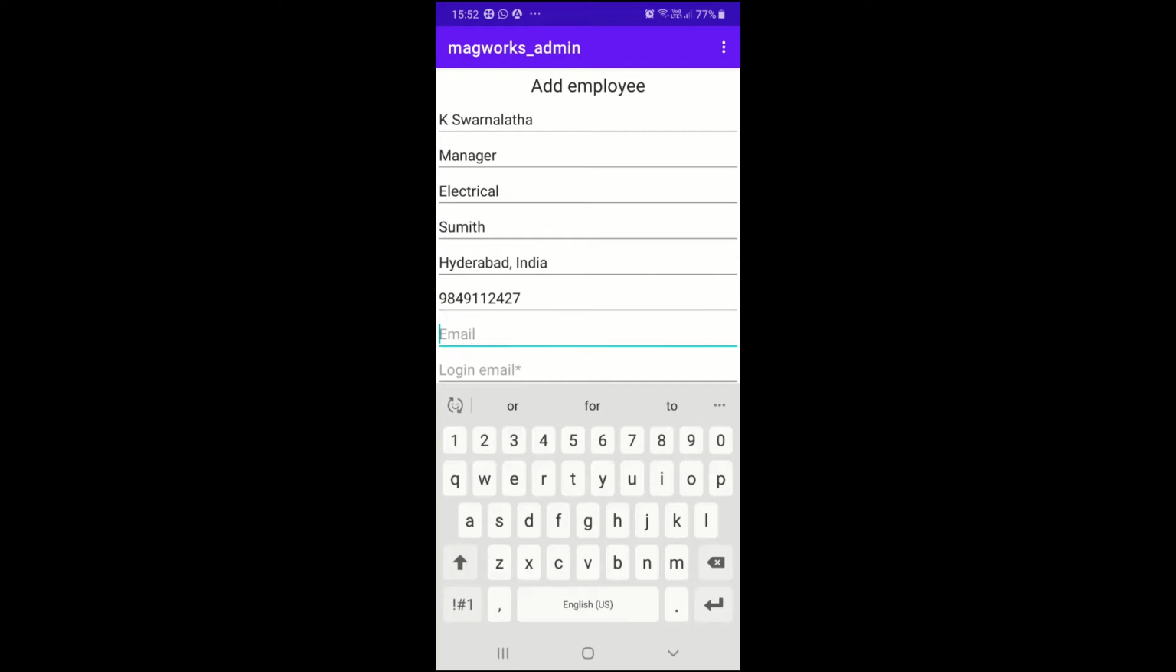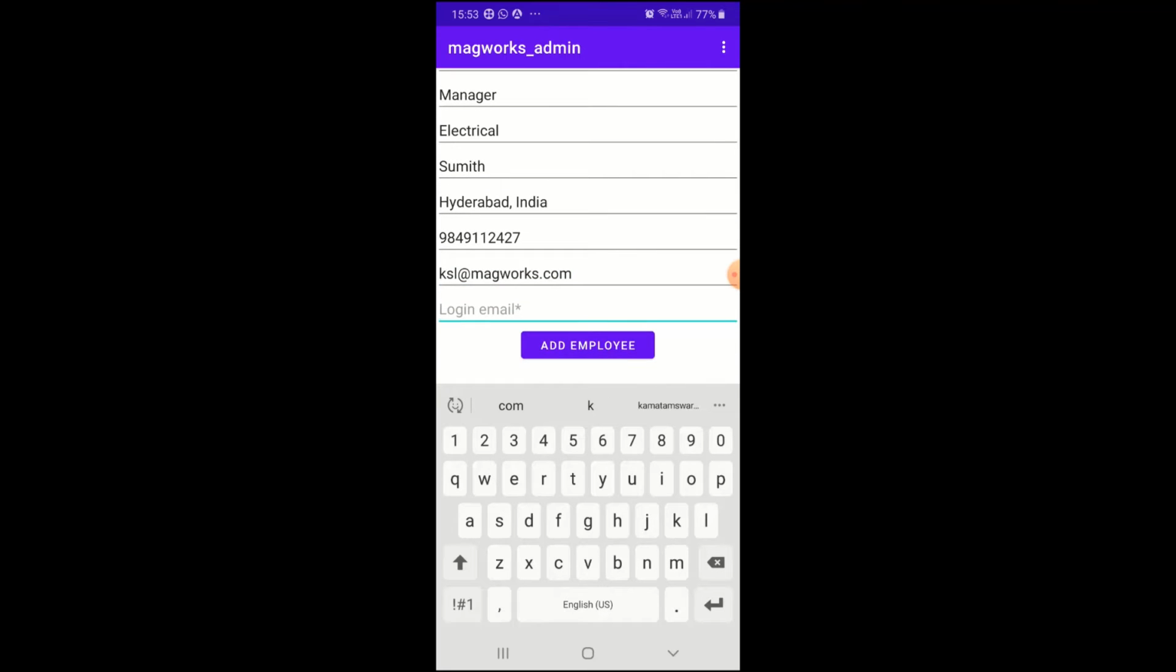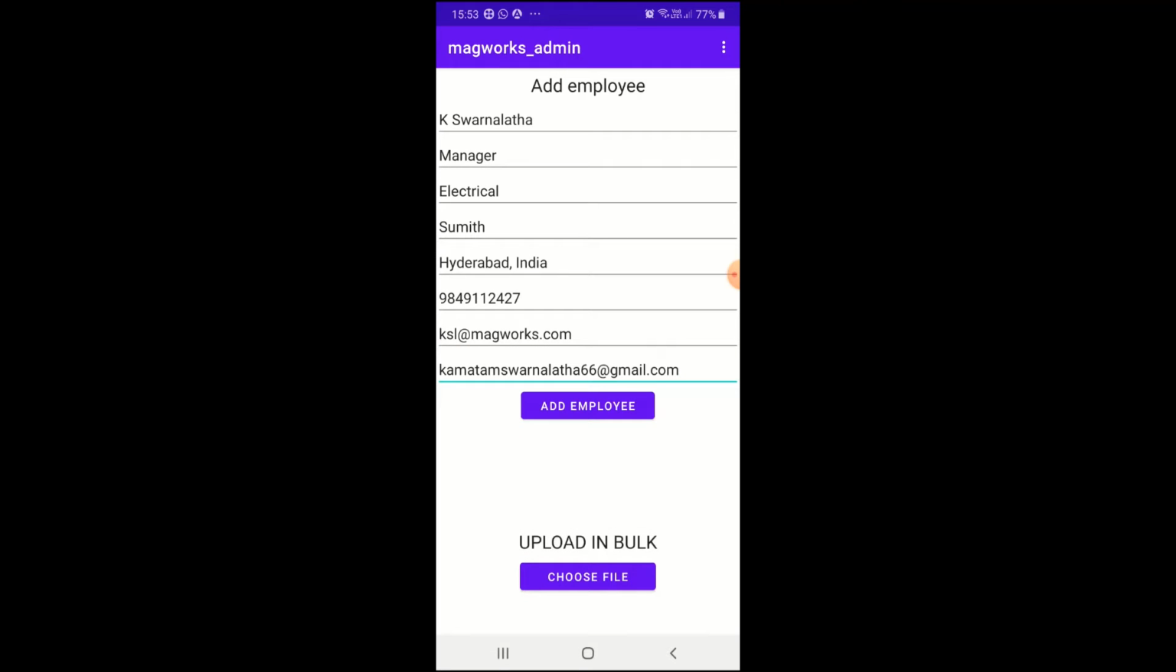mobile number 9849112427, email ksl@magworks.com, and here the login email. I think the login email should be the same Gmail ID which the employee uses to log in. So in this case it was Kamatam Sonalata 66 at the rate of gmail.com, and just tap the add employee button, and you can see that the employee has been added successfully.